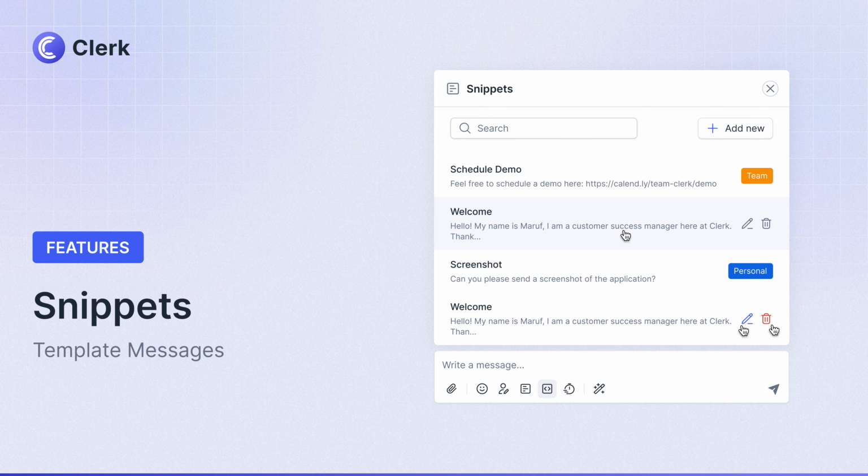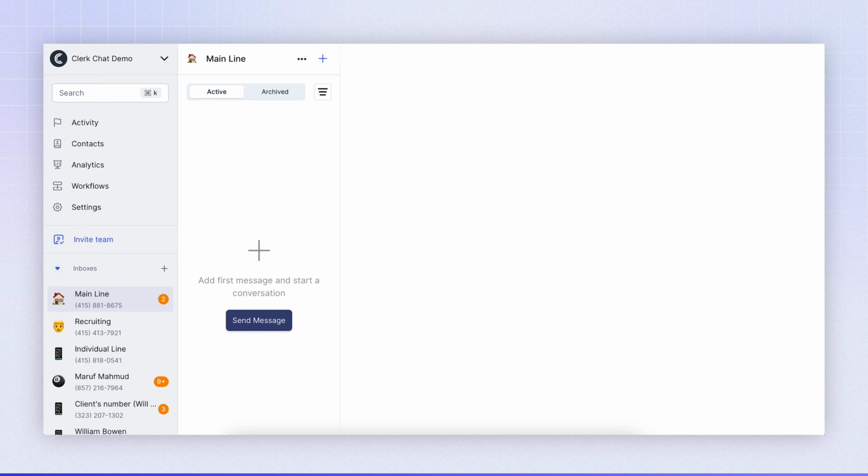Today I'm going to show you our snippets feature. Snippets are essentially canned responses, or answers to common questions. So let's say my support team send the same support message 50 plus times per day.